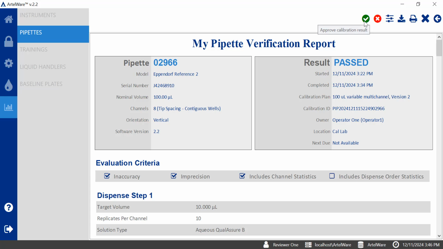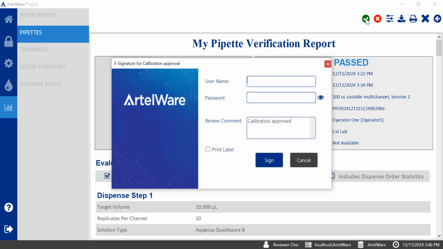Now, as a reviewer, I have the option to approve this calibration report or reject the calibration result. I'm going to go ahead and click on Approve. Again, I've got the Compliance Suite software add-on for ArtelWare, so I need to enter my electronic signature information. As a reviewer, I can also customize my review comment. And if I have the label printer set up and connected to the computer that I, the reviewer, am logged in on, I can click on the box for Print the Label. But I'm actually in a different building, so I'm not going to check the box for Print the Label. We'll have the operator do that later on. Let's go ahead and click Sign.